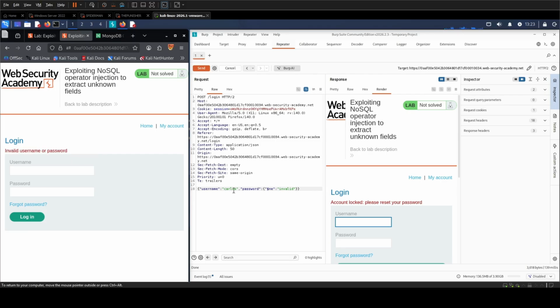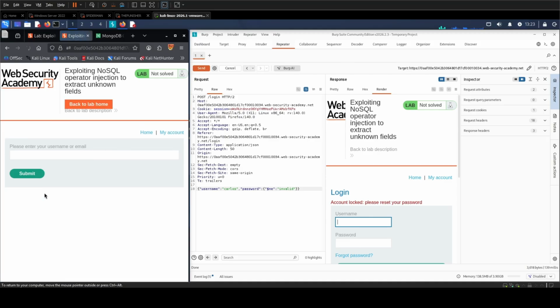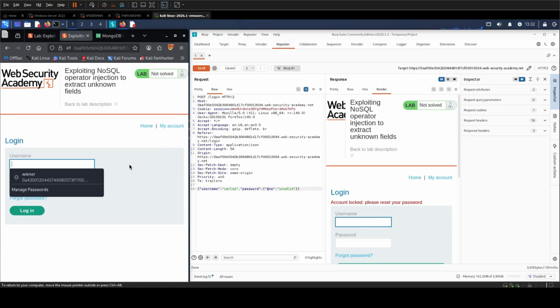Before we chase that, let me actually try the front door reset, just to see why it won't work. Back in the browser, there's a forgot password link. I'll click it, put in Carlos, and submit. It says, please check your email for a reset password link. Right. The reset goes to Carlos's email, and I don't have Carlos's email, so the normal path is a dead end. What I actually need is the reset token itself, the secret value that link would carry, and I need to lift it straight out of the database.